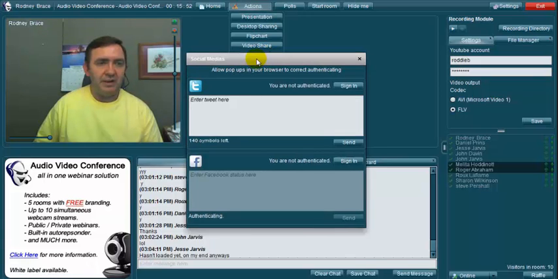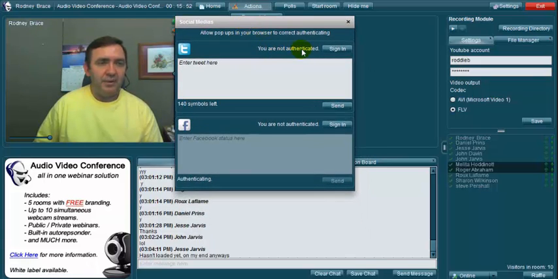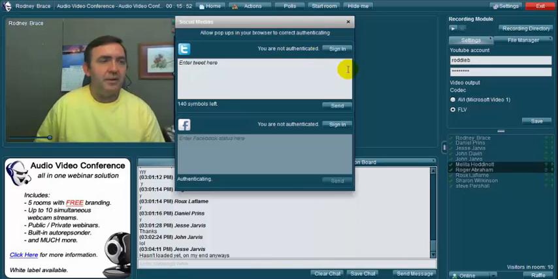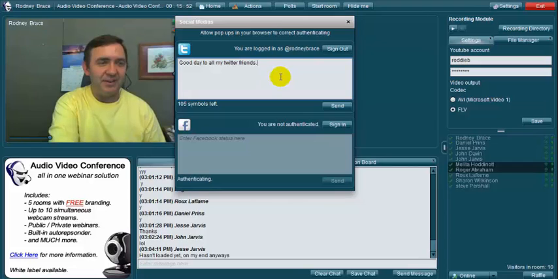Social media. It's a great integration. It will allow you to integrate with Twitter and Facebook if you have accounts. Now you have to authenticate. You have to be able to log into your account, such as Twitter, and then just simply type your message and hit the send button, and that will tweet your message to your Twitter account.